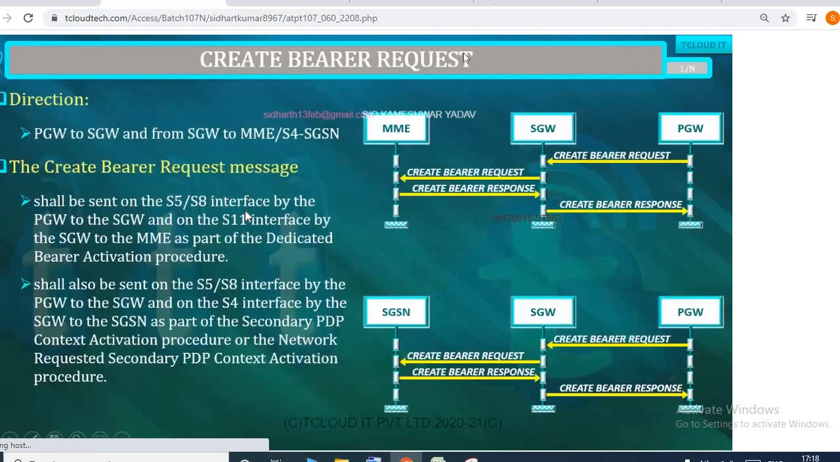So for example, as part of create bearer, what happens? I will explain that. P gateway creates one GTPU tunnel on his side. By including that GTPU tunnel details, it will send a message to S gateway. S gateway will create one tunnel ID towards eNode B on S1 interface, S1U interface. By including that S1U details, it will send a message to MME.